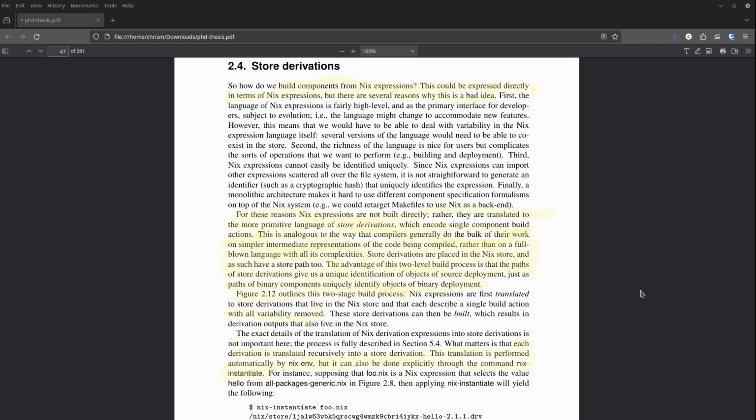And he gives an analogy here. He says this is analogous to the way compilers generally do the bulk of their work on simpler intermediate representations of the code being compiled, rather than on a full-blown language with its complexities. Store derivations are placed in the Nix store, and as such have a store path too. Store derivations are themselves components.